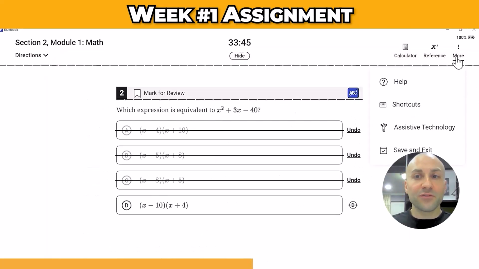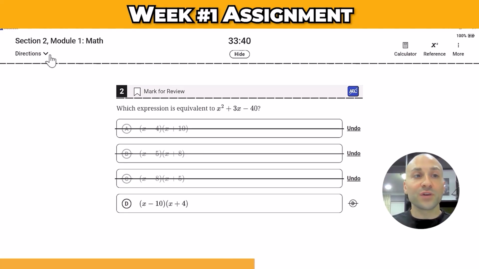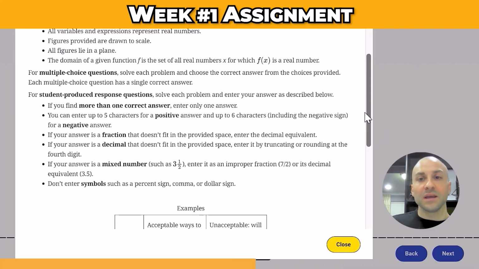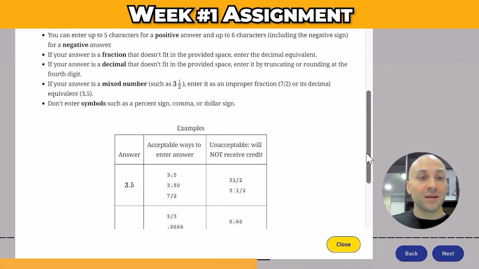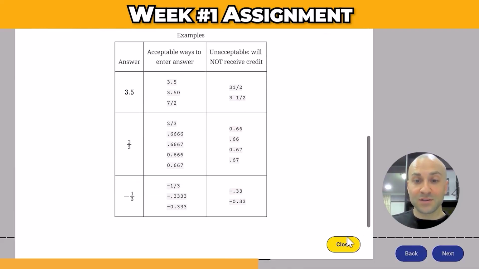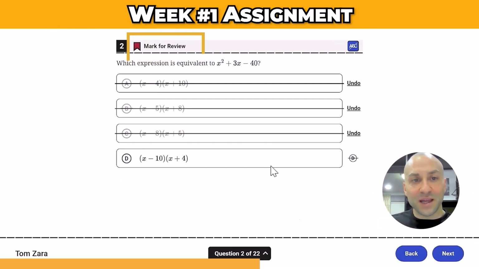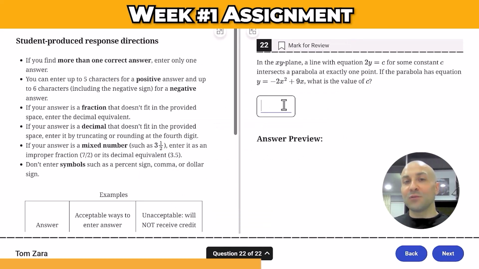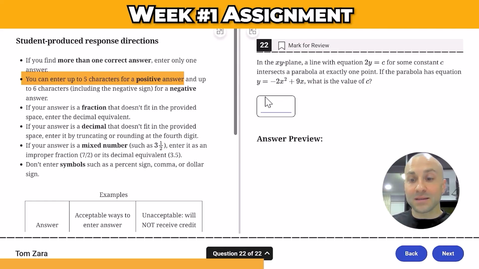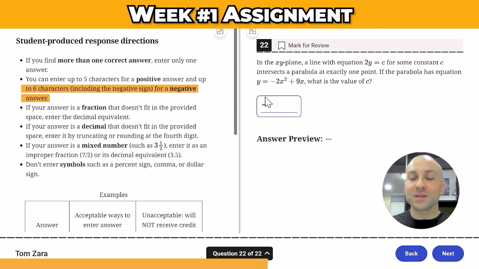And then you have the same 4 things under more. If ever you forget some of the directions, you could click up here in case you're unclear on how many characters you can have based on the fact that you could have a negative as well. Same idea as far as being able to flag questions for review. And I will point out that it's a really good thing to know that you can do up to 5 characters for a positive answer. So you could do 5 characters. If it's negative, you could do 6, but the negative counts as 1. So it's really still like 5 digits, but just a negative sign in front of it.